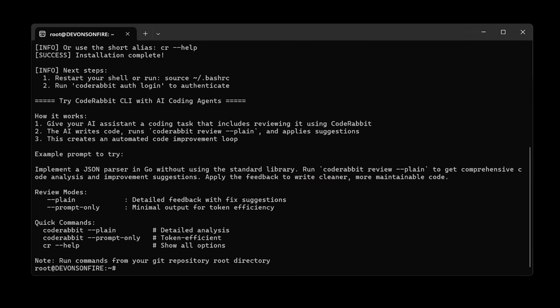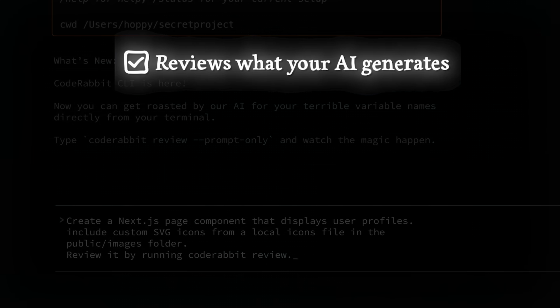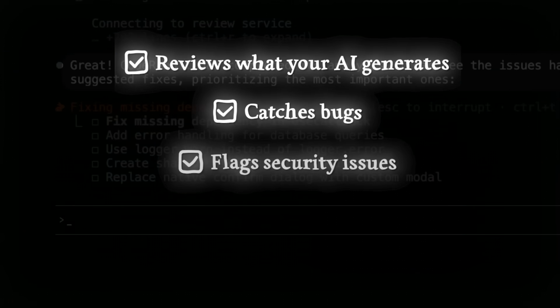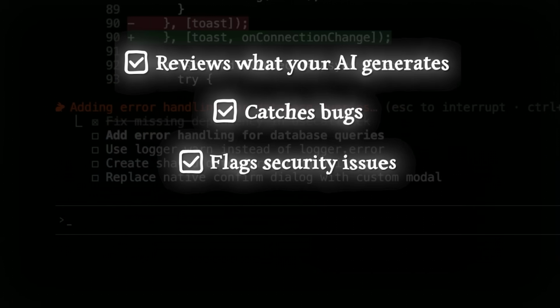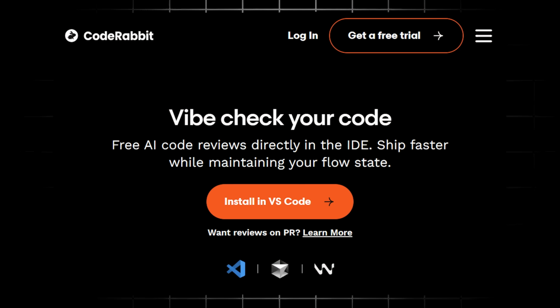Today we're diving into CodeRabbit. Think of it like Grammarly for your code, but it runs right in your terminal. CodeRabbit reviews what your AI tools generate, catches bugs, flags security issues, and even suggests one-click fixes. And the big win here is terminal reviews are free with rate limits.